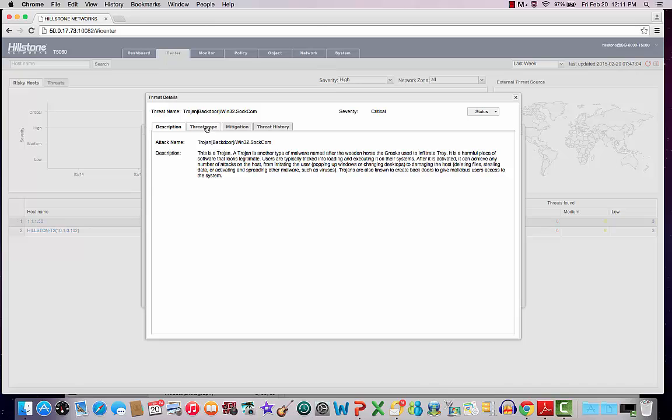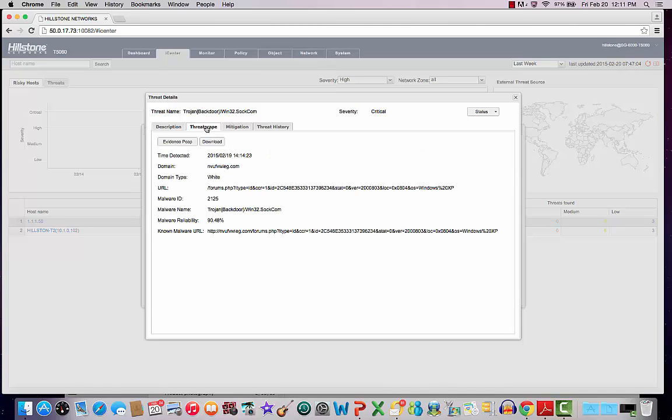Now, what we really want to know is how confident are we? So we'll click on Threatscape and just quickly go down here and look at the malware reliability. This is our confidence level. And we have a 90.48% confidence level that this unknown attack resembles or is a variant of a known attack, the one we just talked about, the Trojan backdoor.